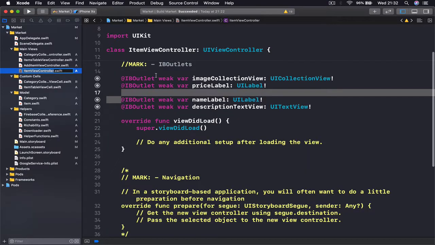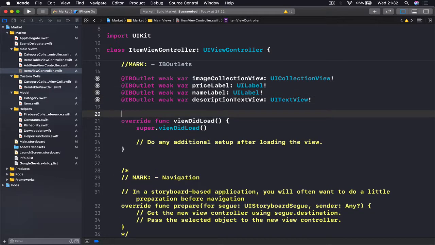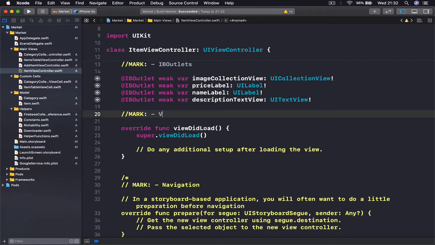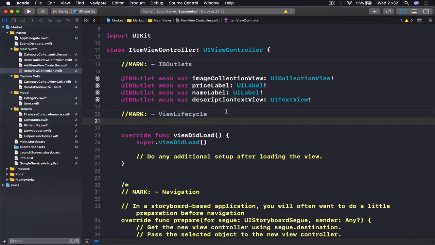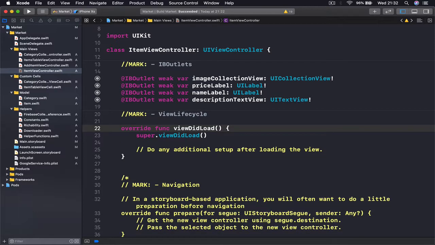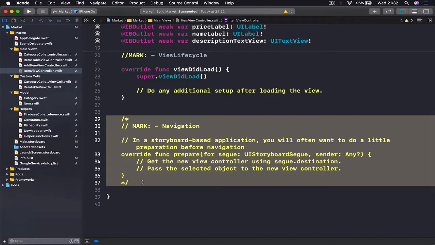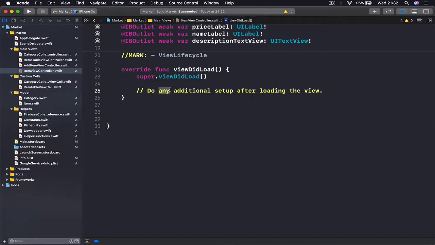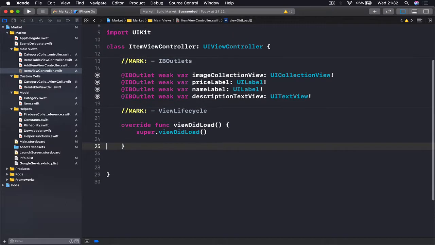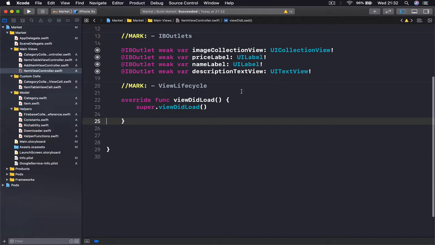So for now let's jump back to our file here. I'm going to put another mark, call this view life cycle, and here we will have our viewDidLoad, and finally we have this mark. I'm going to just get rid of this and get rid of this part here.